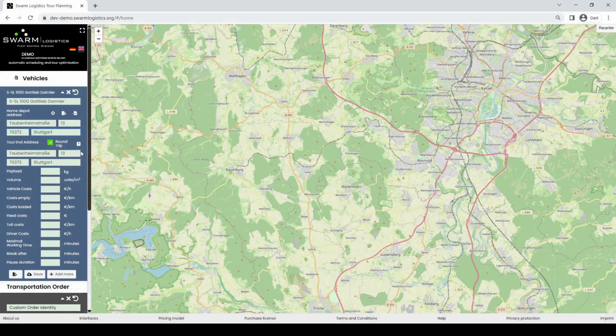Please fill out the maximum payload and maximum volume of the vehicle. Payload is the maximum amount of weight that is possible to load. Volume is the maximum volume of your vehicle. Volume can be defined freely by you. You can define it according to your business case, for example, 1 pallet, parcel, cubic meter, passenger, or any other unit. It just has to be consistent for all vehicles and also transportation orders.